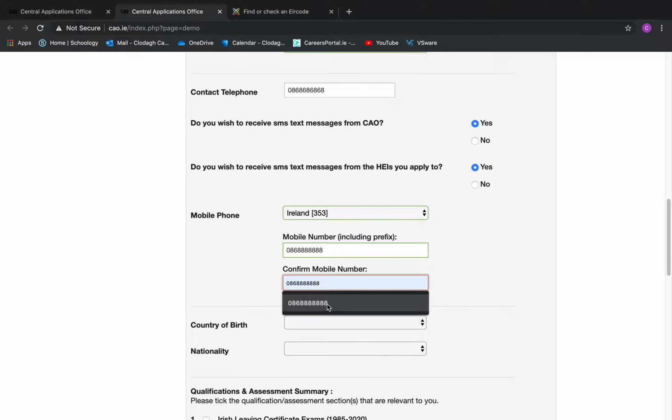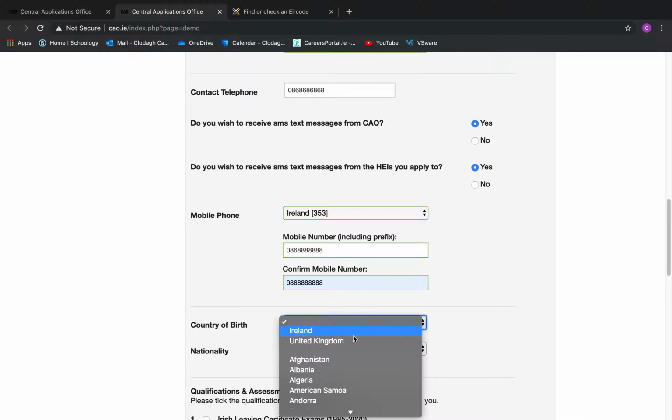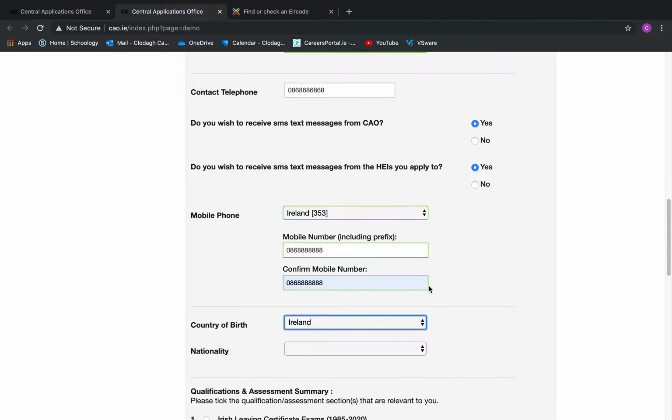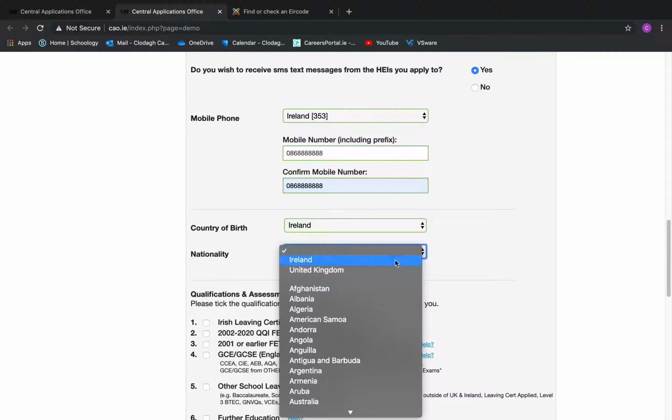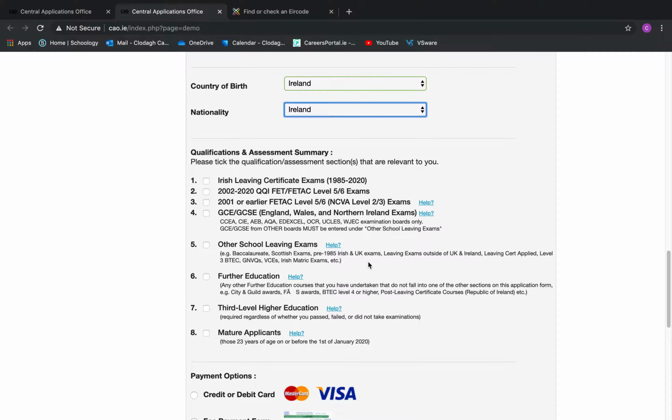Yeah, let's go with that same number. It should work. Country of birth then, again, this is very important. Make sure you put in the country that you were born and your nationality. This could be different for some of you, but again, for myself, I'm just going to put in Ireland.